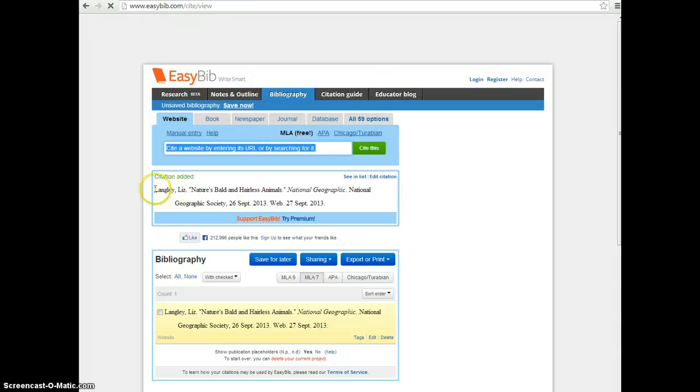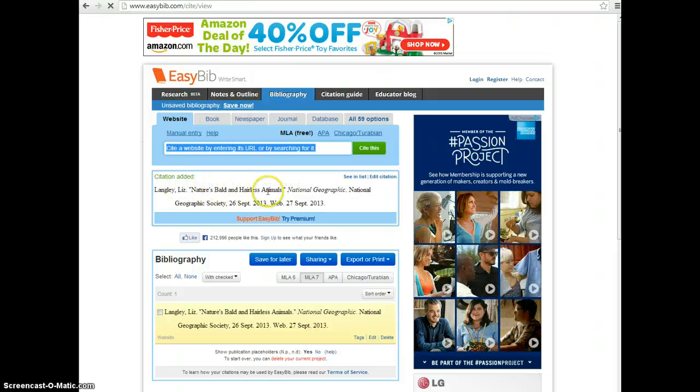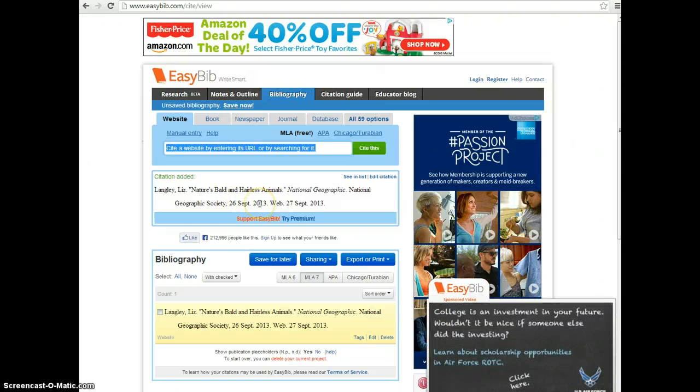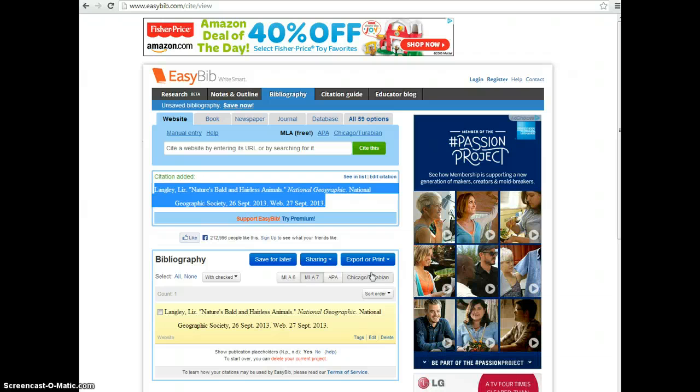And there it is. So we have Langley, Liz. We start with the last name and then the first name. The title of the page is put in quotes. The title of the source is italicized, so National Geographic. We know that the publisher is the National Geographic Society. The information was put on the web on September 26, 2013, and that I went on September 27th, 2013. So basically all I need to do is copy that, and Control C again is a real good way to copy. Go back to my formative and use Control V, and I'm good to go.